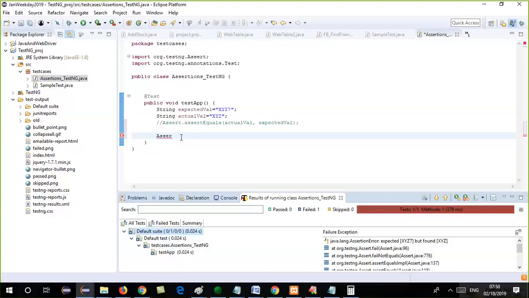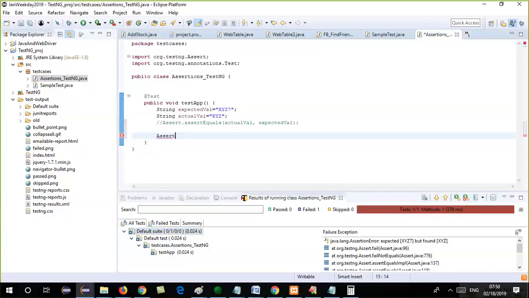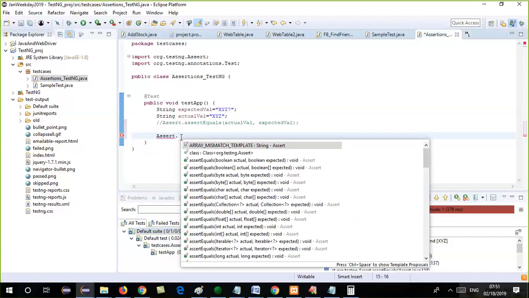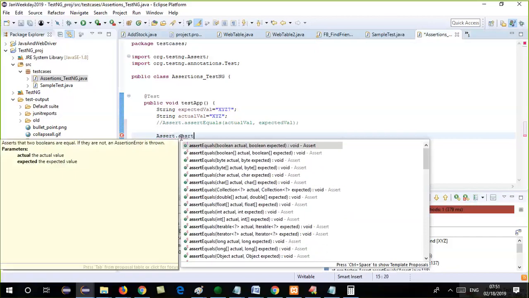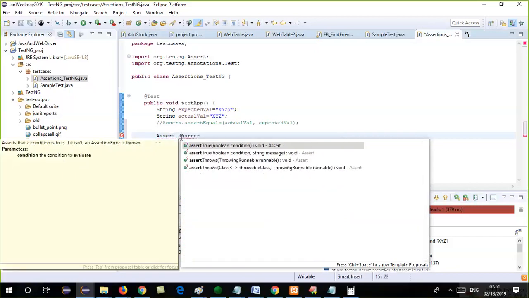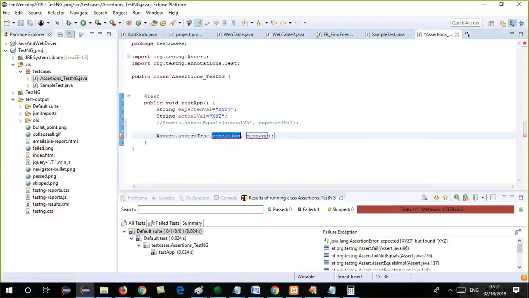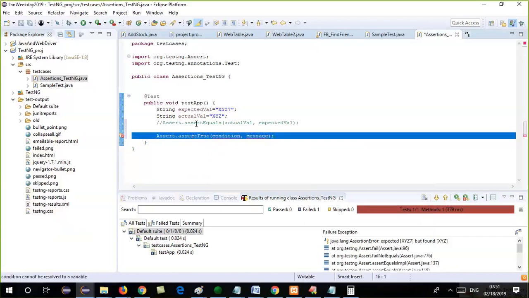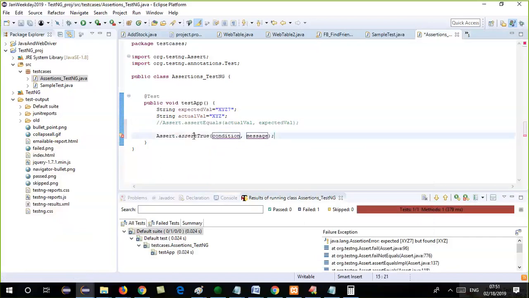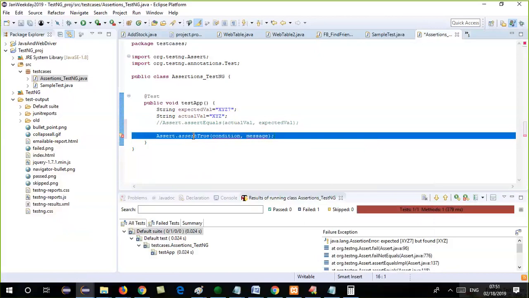Now, sometimes you have to use a different assert function. You have to write like this, Assert.assertTrue. Okay, you have to give some condition and a message. Now, this is one way you can use assertion. This is another function of assertion, assertTrue. Okay, first let me demonstrate the outcome of this function. Then I'll tell you how it is used.